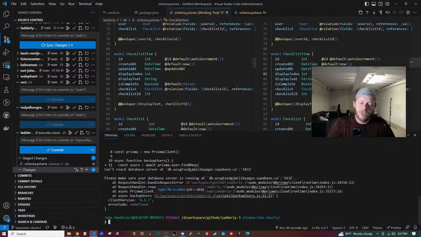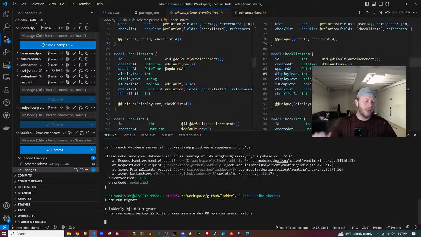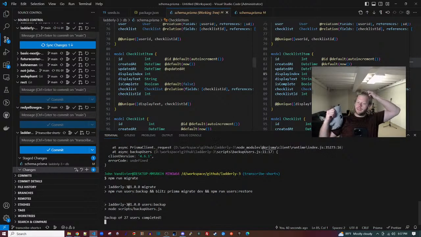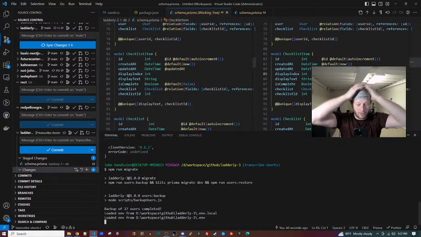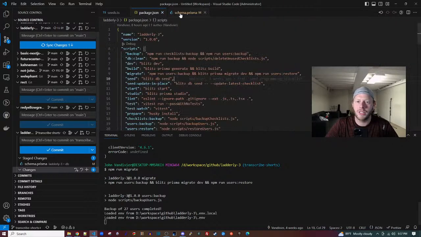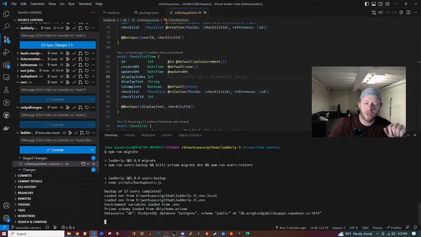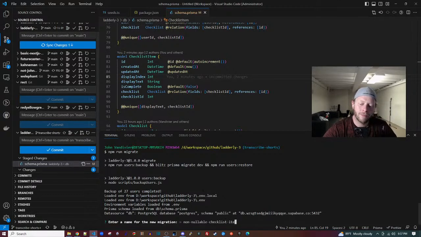Let's test this again in case it was a so-called blip. And then a likely candidate is that my environment variables on this computer may be pointing to a different database URL. So that could be causing this issue as well. Oh, and the backup of 27 users completed. Okay, so I think there was some intermittent connection issue. It happens sometimes. So let's name the new migration. This is non-nullable checklist item display index.